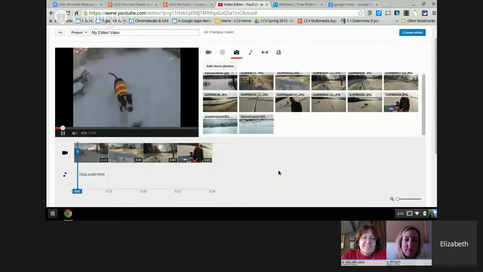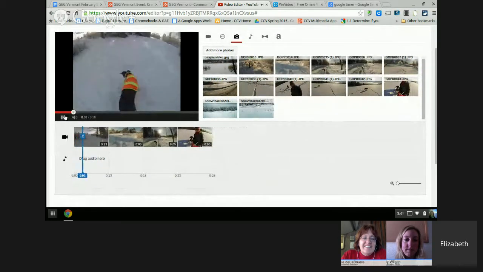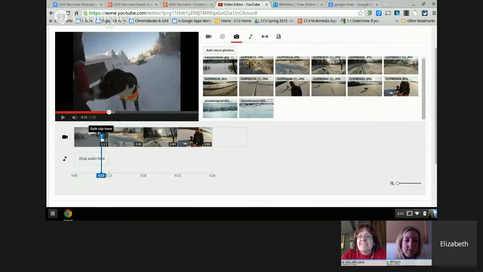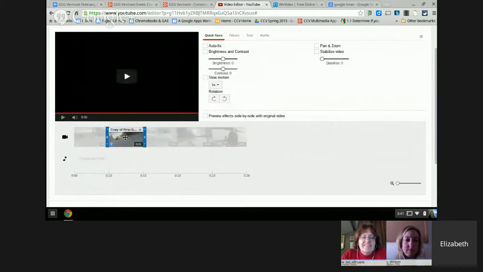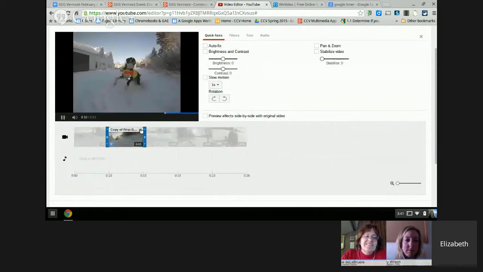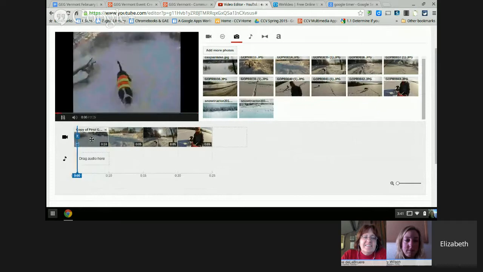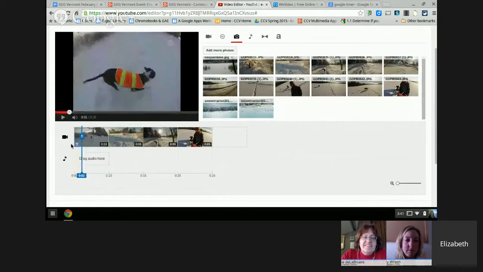They're all 5 seconds in time. But now say you want to clip this shorter, just like in the other one. You simply click on split the clip and then just delete the end piece. So now it's 10 seconds instead of 13. I'm going to click on that.